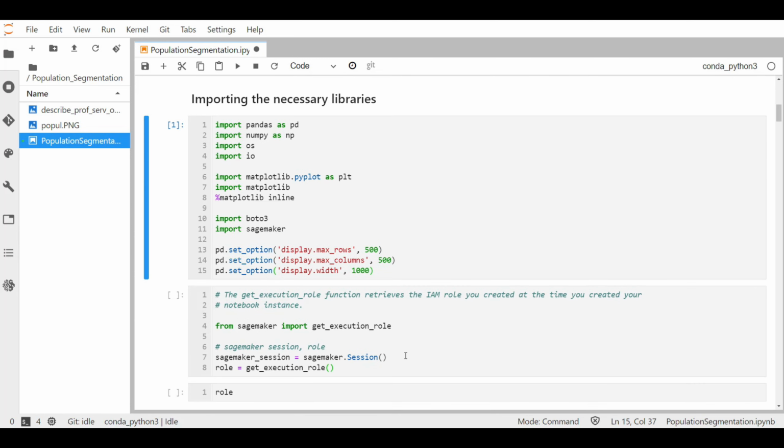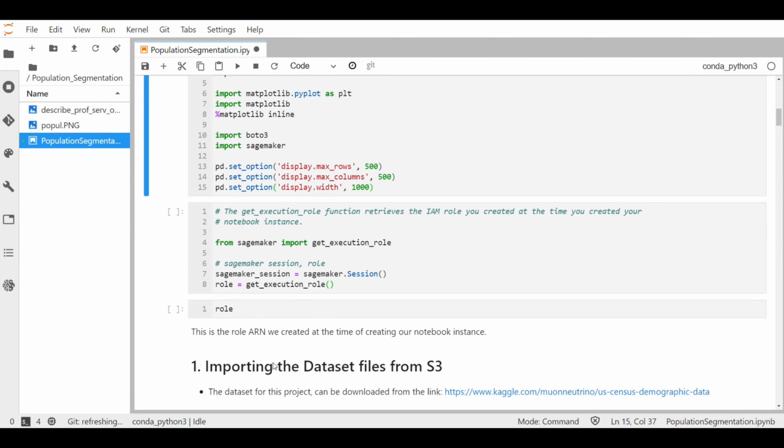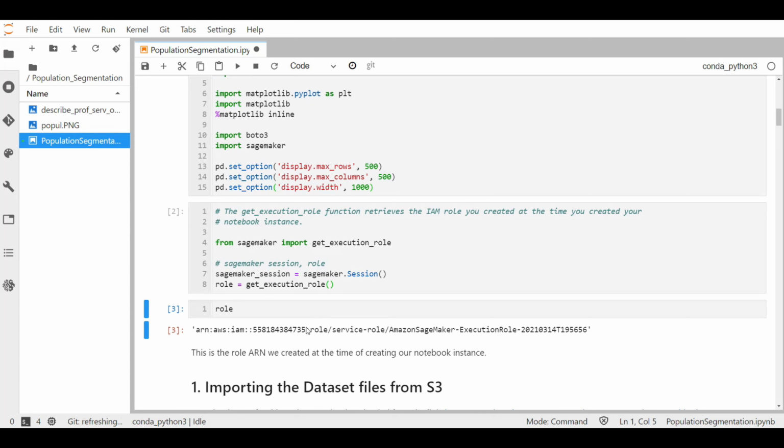In the next cell, we import the get_execution_role module, and then I will store the SageMaker session and the execution role in the variables sagemaker_session and role. Now let me print and show you the role. So it is the same as we created at the time of notebook creation.